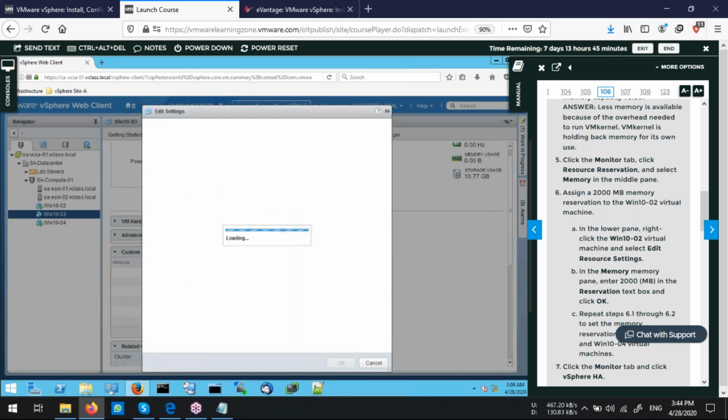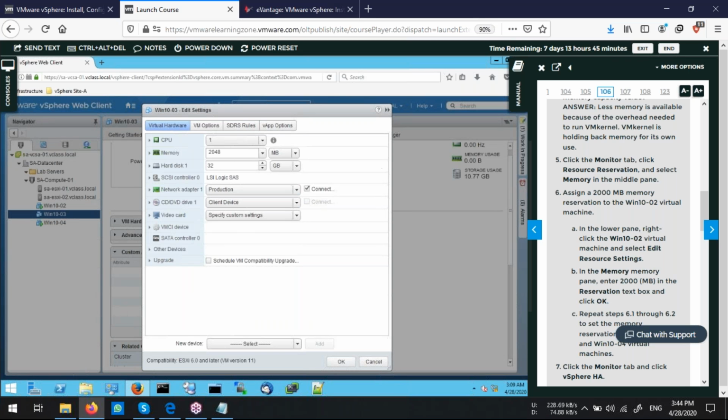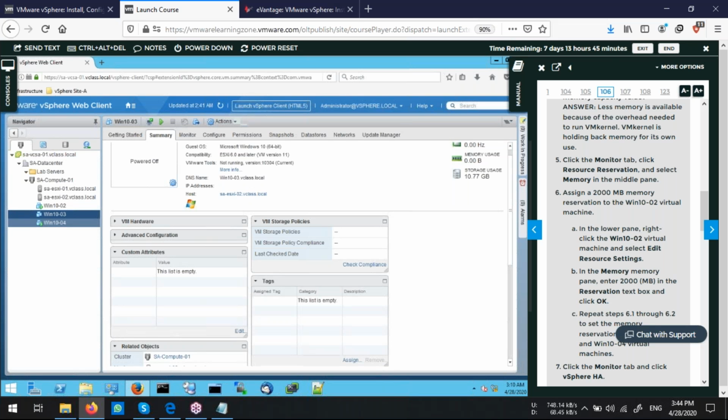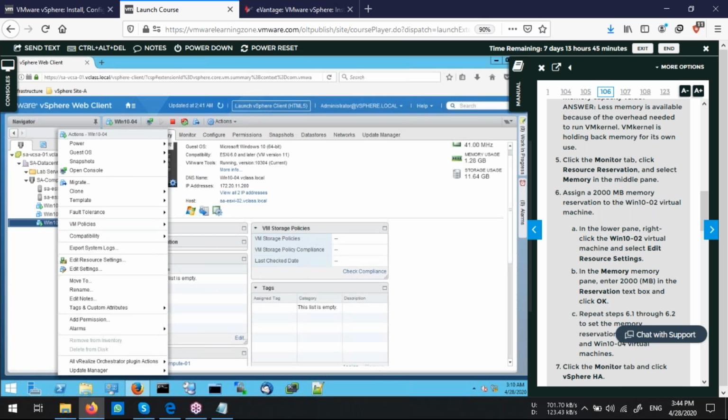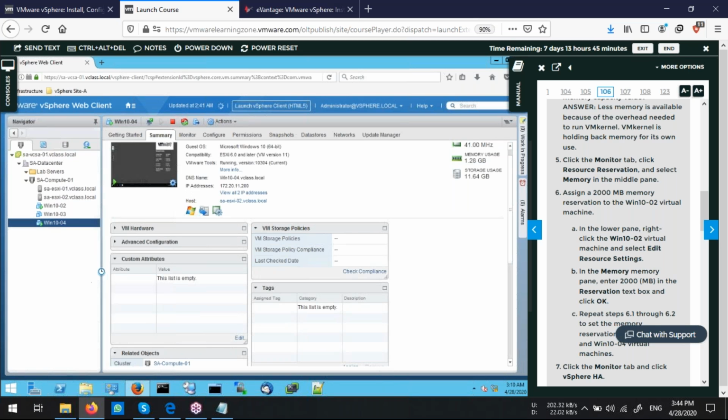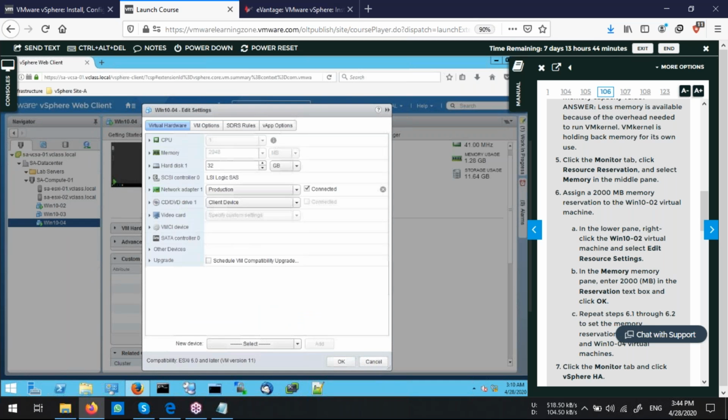Edit settings. Memory will be 2000. Do the same setting for the other virtual machines. We cannot change the memory of this machine, so we need to power off this machine.